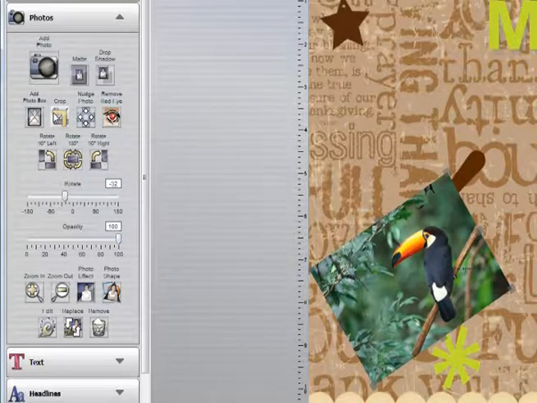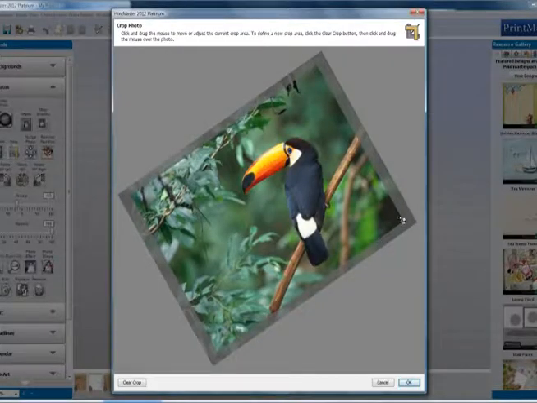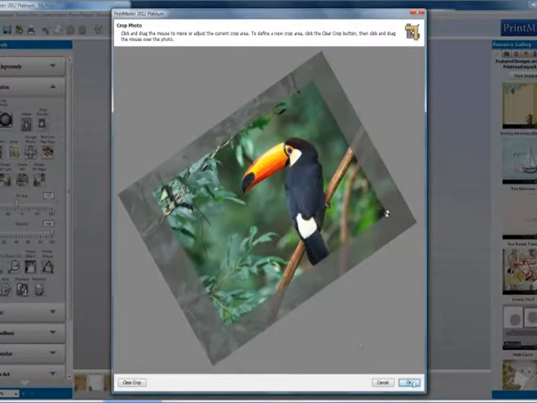Next we have crop and photo shapes. Crop and photo shapes work similarly to one another. In crop, you choose which part of your photo you want to cut out. The only shape in crop, though, is a square by default.